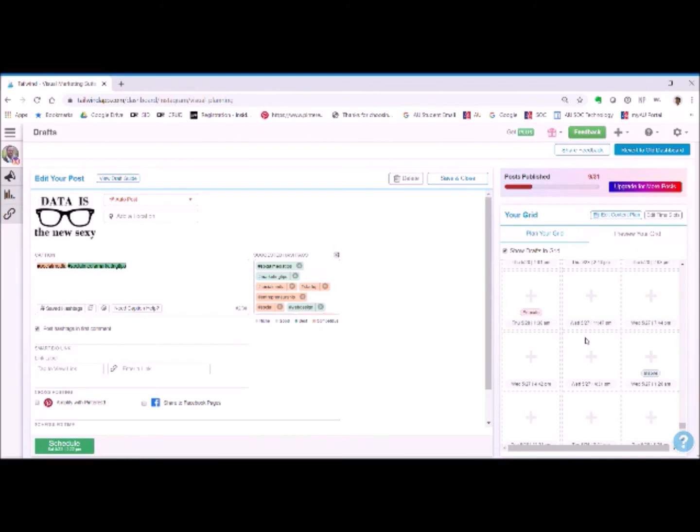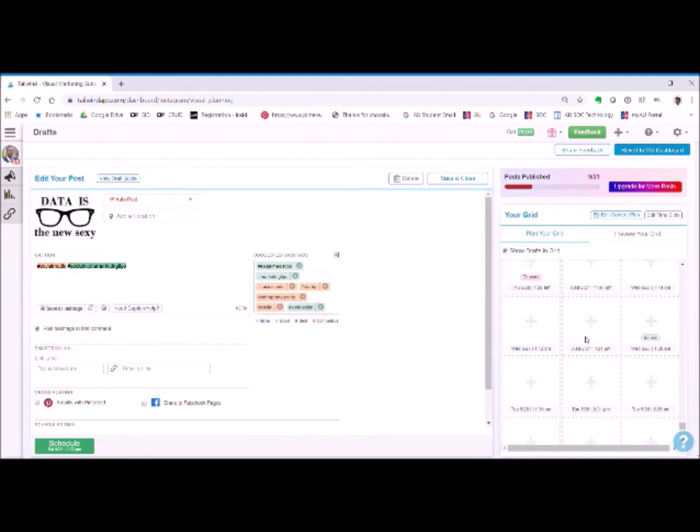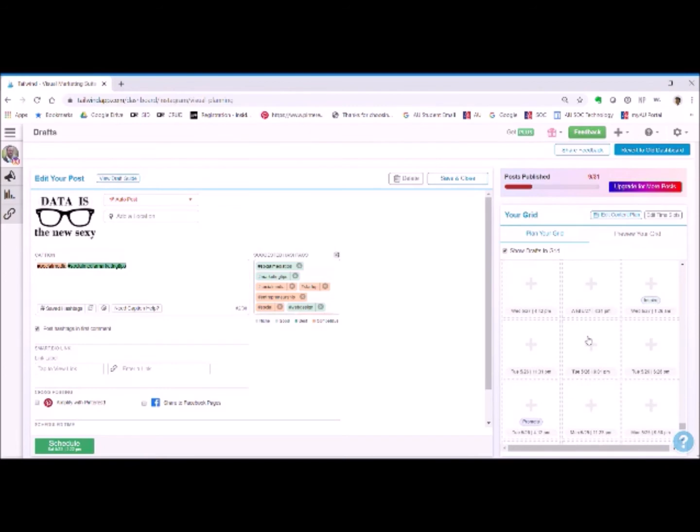You've got extra spaces if you want to do things that might not be educating or inspiring or promoting, but all that stuff's done. As always, you can edit your time slots if you are adjusting how often you're posting per day, and all that guesswork is done, which is fantastic.